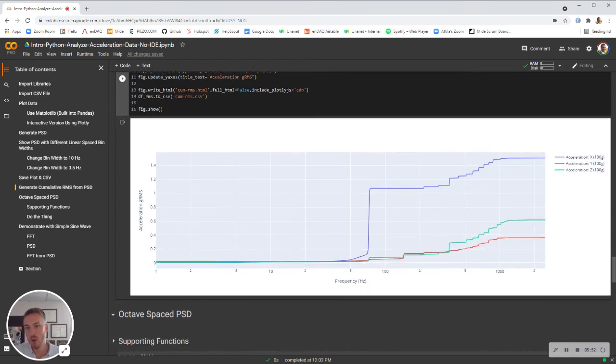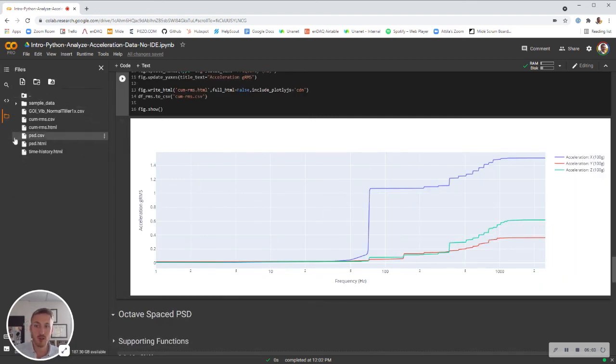Now you notice I've saved a couple things to CSV and HTML. On the left-hand side, this is my table of contents of the Colab notebook, but here are also the files that I have saved, so I can download them just by clicking that. And that's a quick example of using Python to analyze acceleration data.